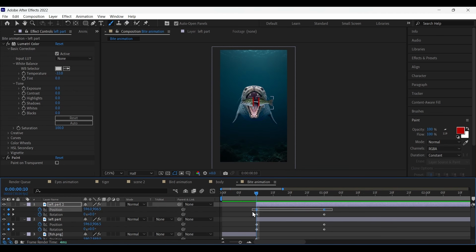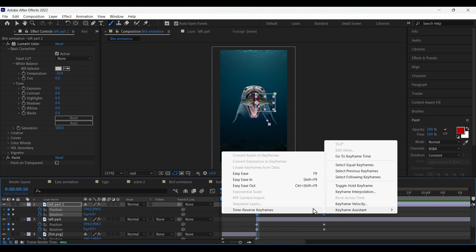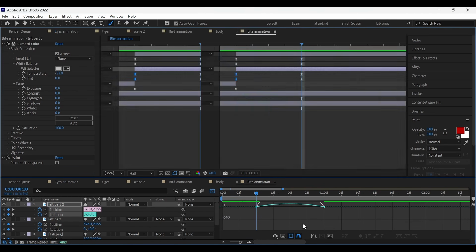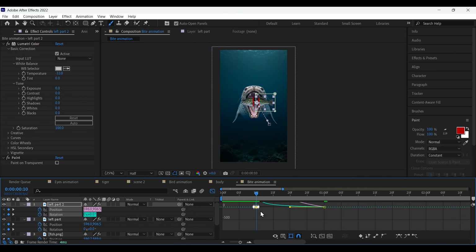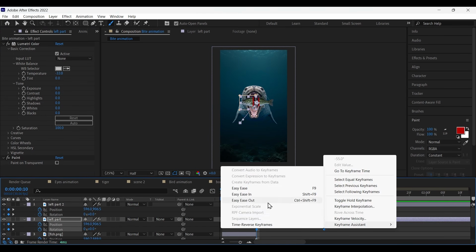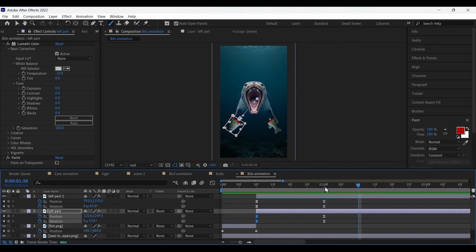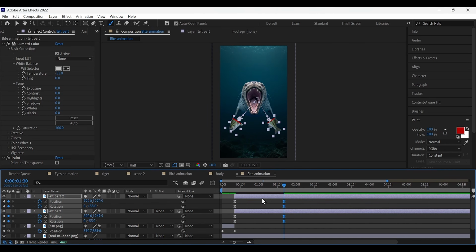Now select all keyframes together, right-click, go to Keyframe Assistant, and apply Easy Ease. Open the graph editor, make sure the speed graph is selected, and drag it fully to the left. This makes the motion fast at first, then slow. Apply the same graph adjustment to the second fish part, then push the last keyframes about 20 frames forward. Now the fish animation looks something like this.